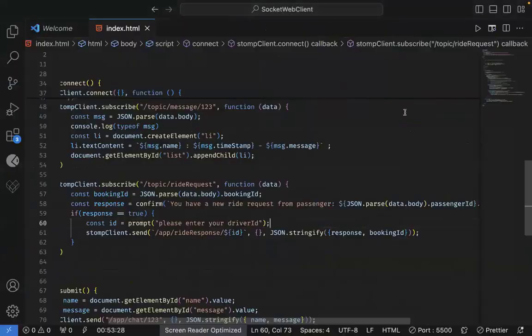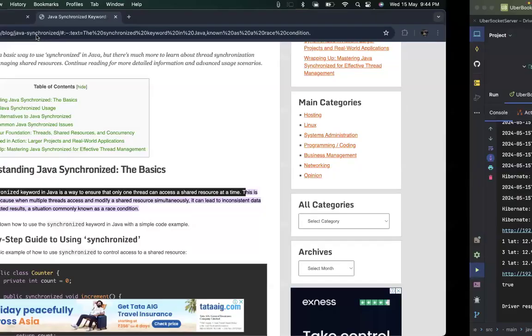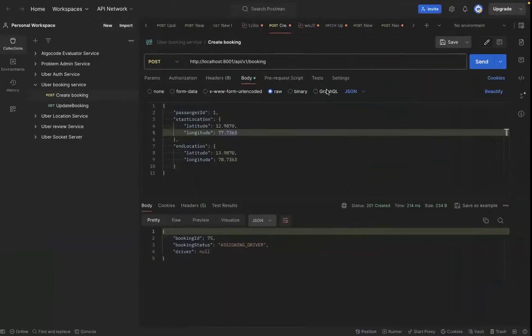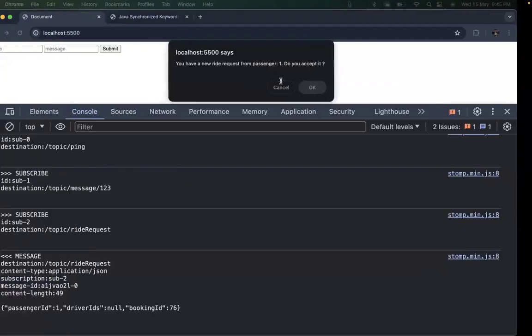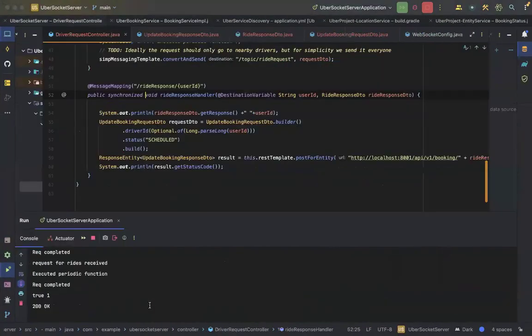And if you send it again, oh sorry, we lost the connection, my bad. Let's send it again. Okay, driver ID 1 we are going to add. And you can see everything is good to go, right?